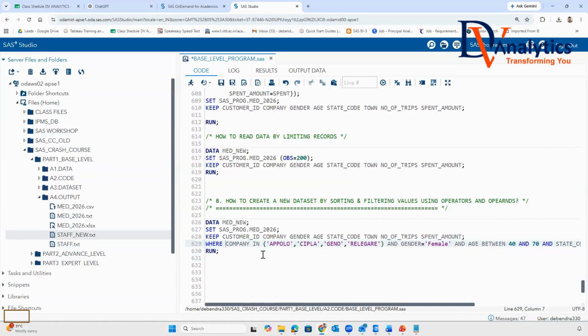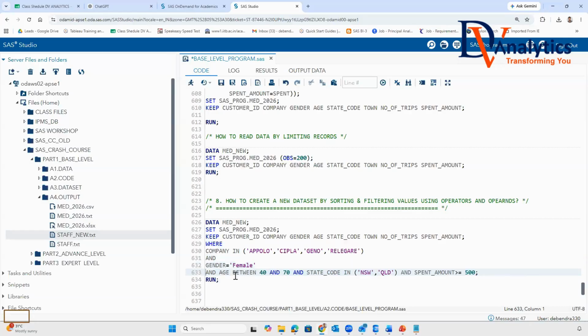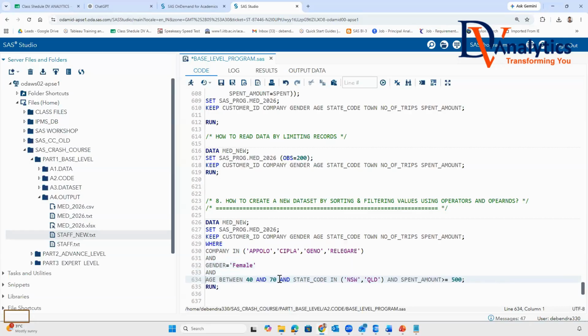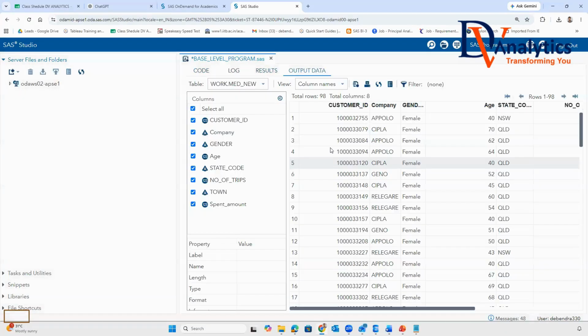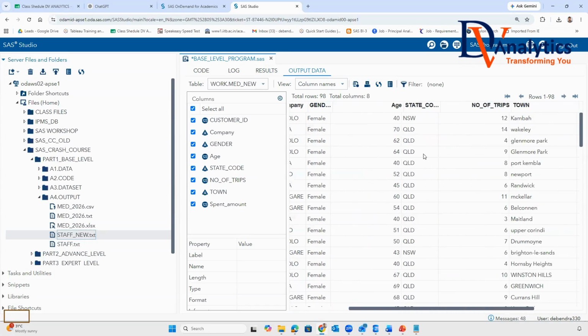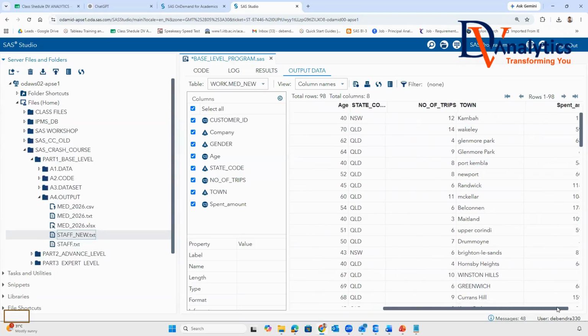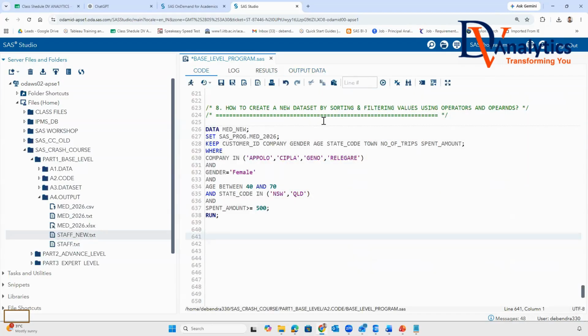So normally people write the program this way so that they can read this very properly before they go for describing this to someone. So this is how they write the syntax. So you can give a where clause with operators and operands. You can see there are 98 records have come. Apollo, Cipla, Geno, Religare, female, age between 40 and 70, and state code New South Wales, Queensland. You can see the spend amount greater than $500. All have been pulled.